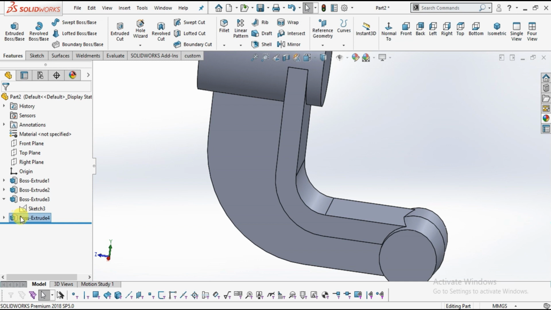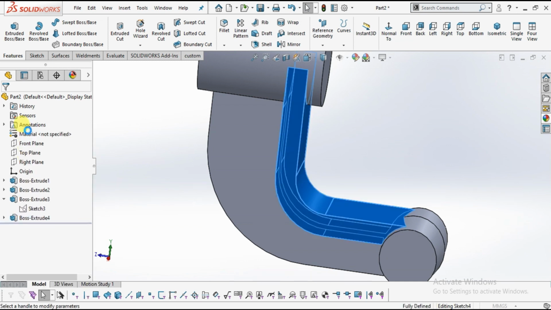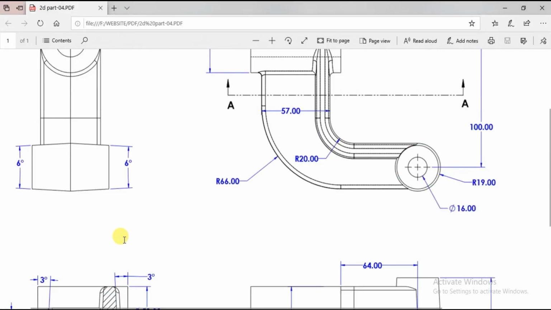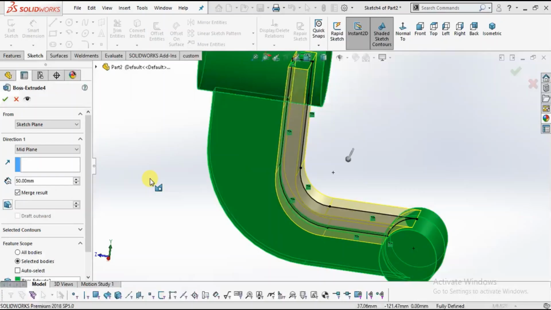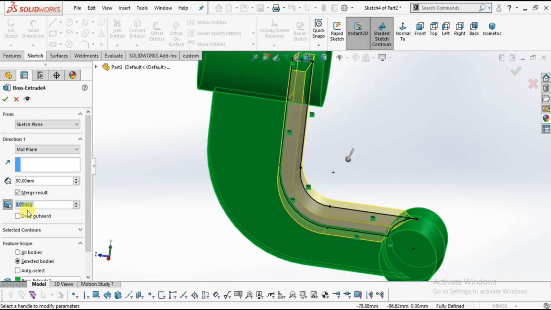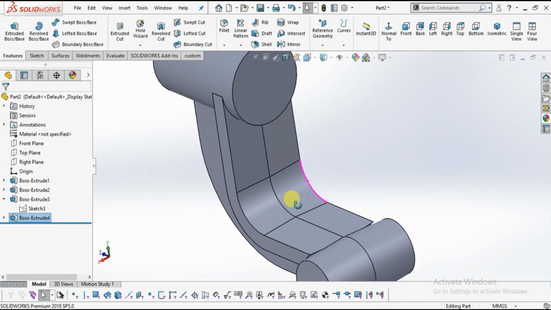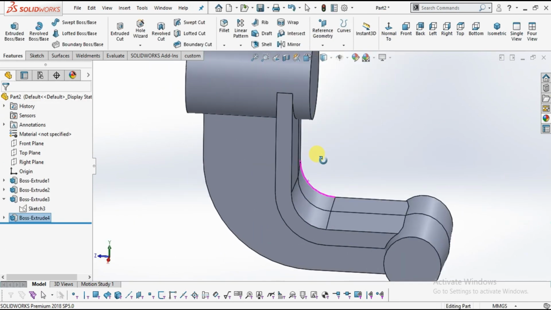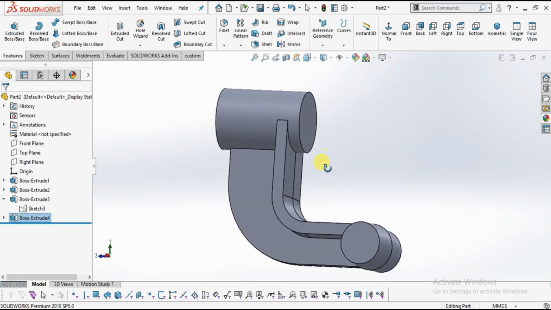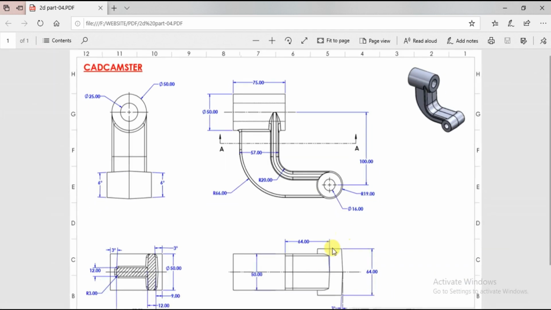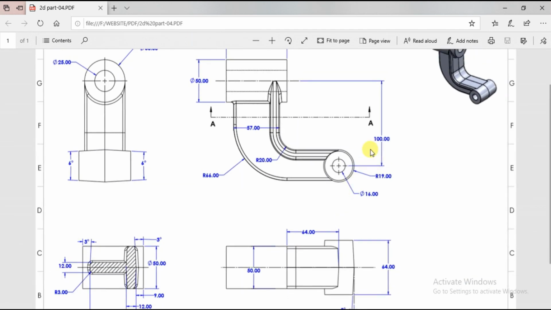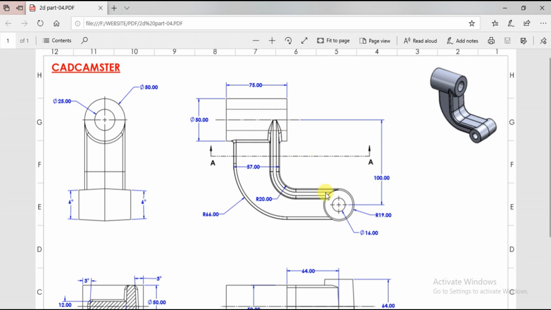Sorry, go back, select here edit part. There is also a draft here, you can see that of 3 degree. So check here draft, enter the value of 3 degree, make sure you don't check draft outward, press OK. Now we have created this profile. Now we have to make holes through these 2 cylinders.